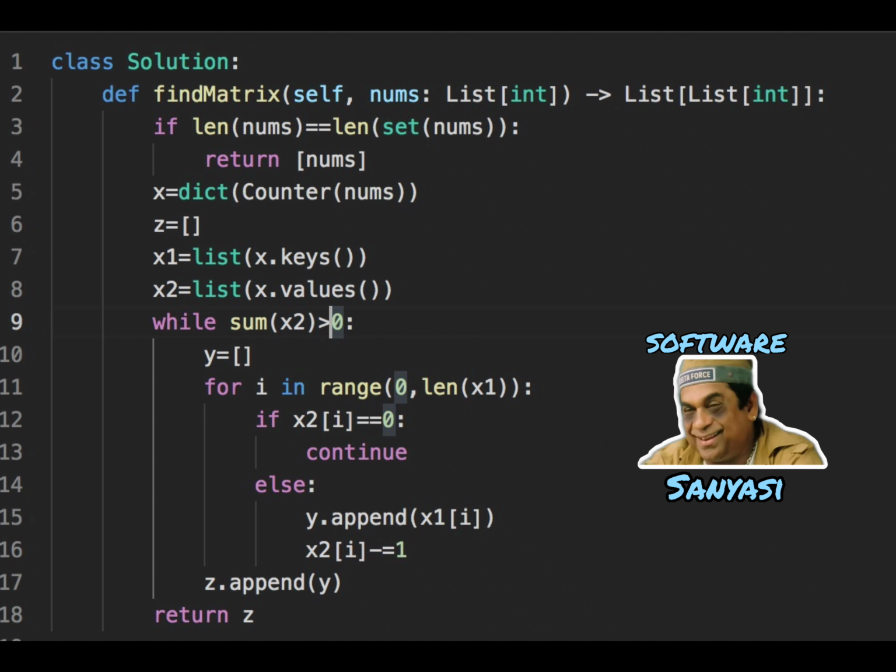Then, we got our hands dirty by initializing an empty list to store the rows of the 2D array. We divided our dictionary into separate lists for keys and values, and then we started populating the rows. We meticulously created rows until all elements from our original array were used, ensuring each row consisted of unique integers. Finally, we returned the constructed 2D array.